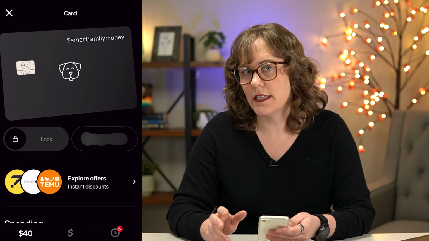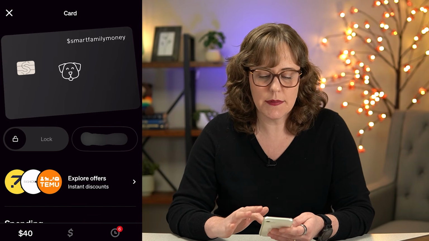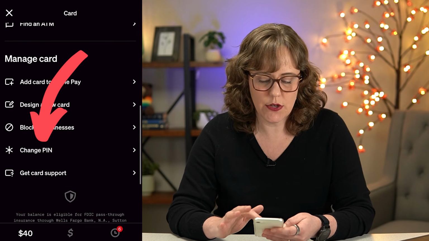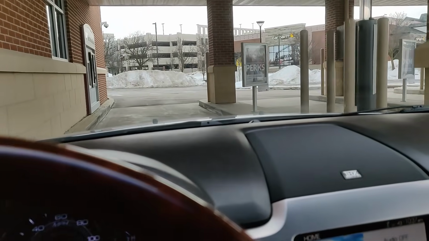Before you head out to the ATM, you might want to also make sure that you know what your Cash App PIN is. In that same card menu, you can scroll down and you can see Change your PIN. And right there, you can set a new PIN for your Cash App card if you don't remember what your PIN is. So after you've found the ATM location and you have your card, you can head to the ATM.